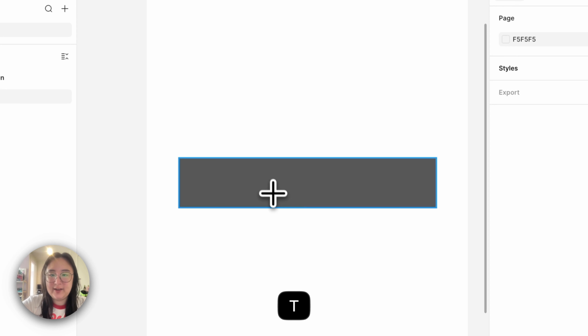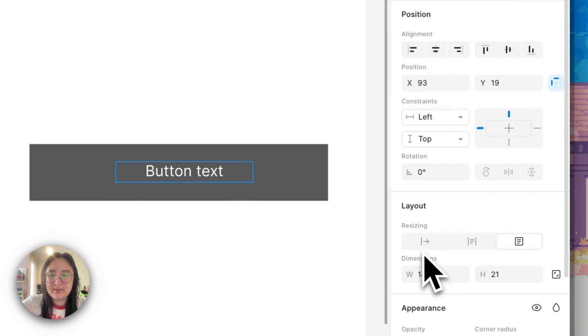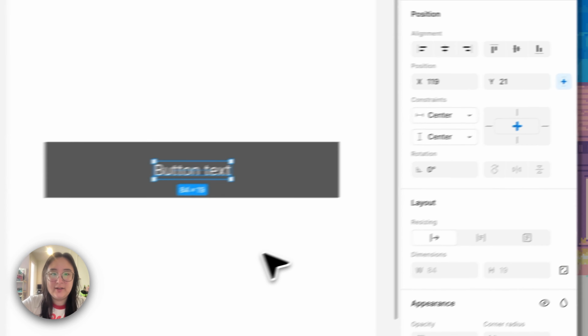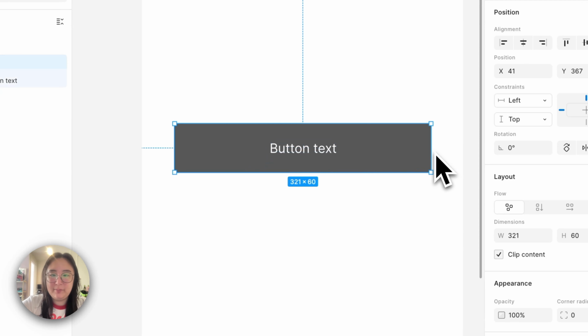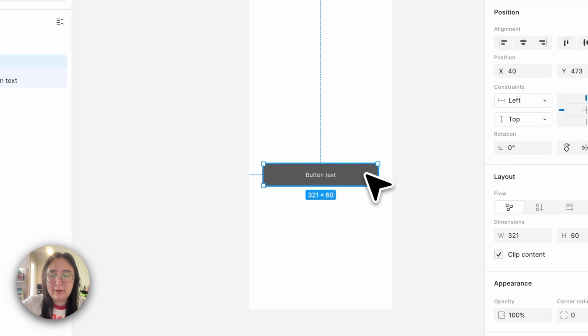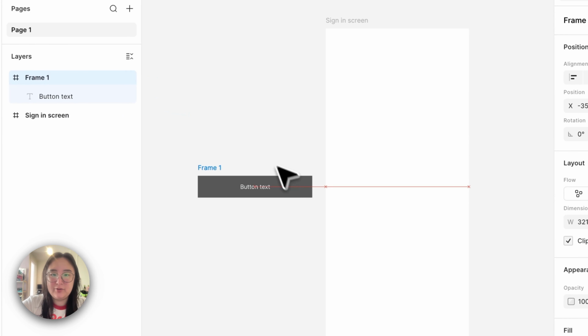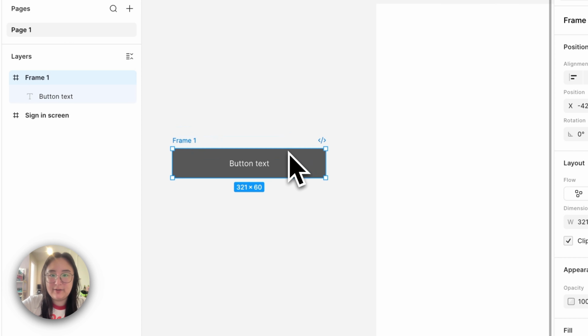So buttons usually have text in the middle, so I'm going to use the T key to create some text, and I'm going to call this button text. Then I will adjust the resizing property of the text box to be auto width, so it's nice and snug, and maybe use these alignment tools to get the text in the center. So cool, we have a very simple button. And it's the right size of a button on our screen. And to visualize it a little bit better, I'm going to drag it off of the sign-in screen frame.